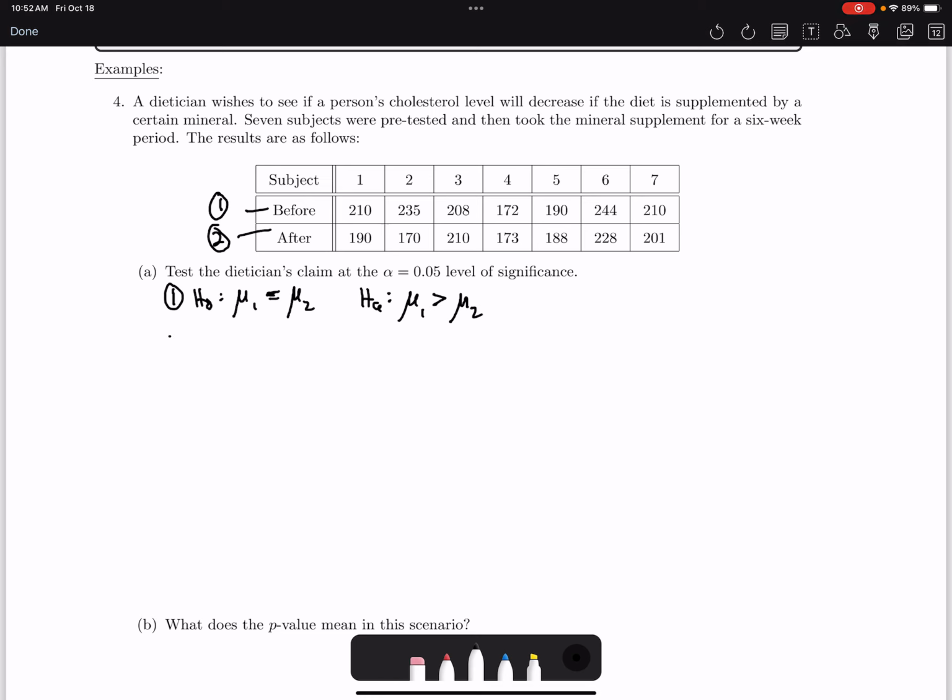Step 2 is to gather some sample evidence. I'm just going to let the app compute the sample means for us, but let's not forget to write those down later so that we can see if our results make sense. But just looking at the data, it certainly seems like the average is lower after than it was before. To get the p-value though, we're going to go to artofstat.com.